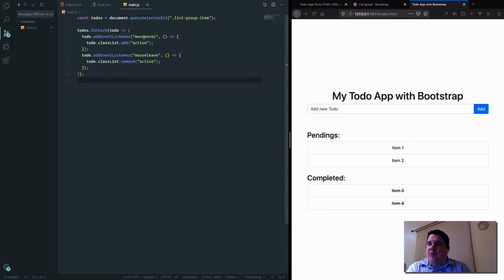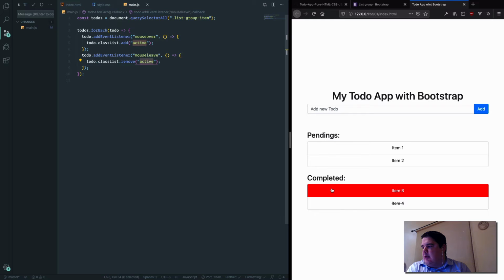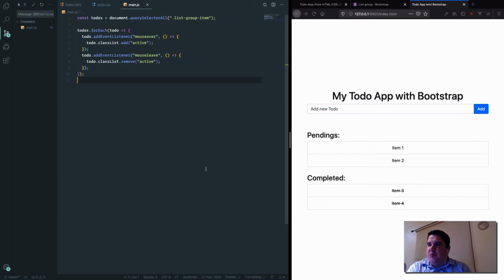That means whenever the mouse enters here, I will add the class active. With classList add, we can add a specific class. And when the mouse leaves the element, I will remove that particular class. That will help us to just hover over. There you go. And here we have the colors. Perfect. Cool. Then we can pretty much add the same things that we had before.